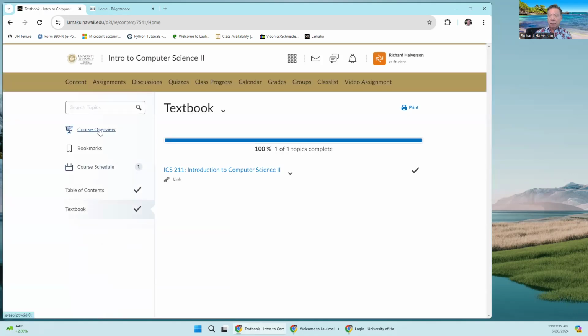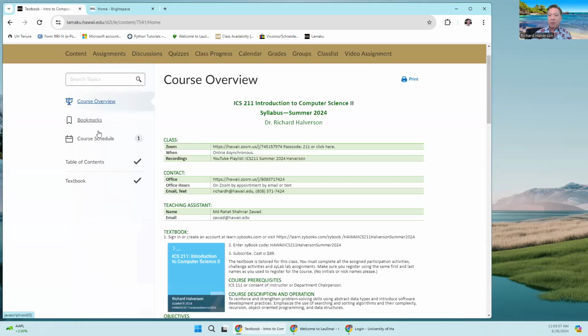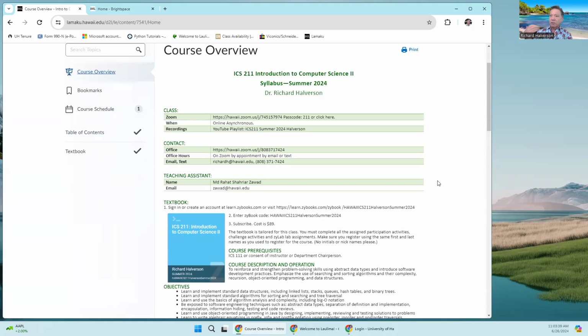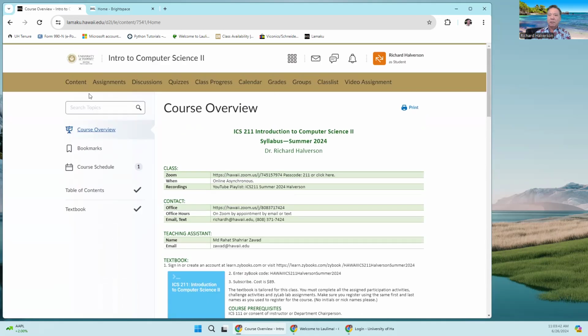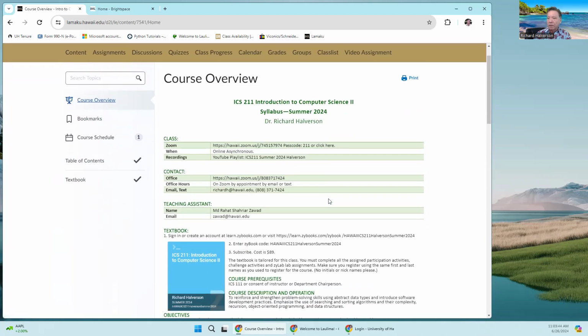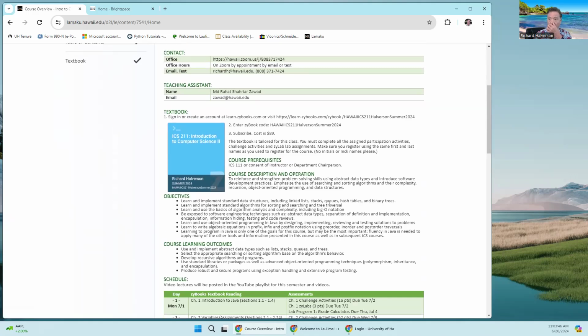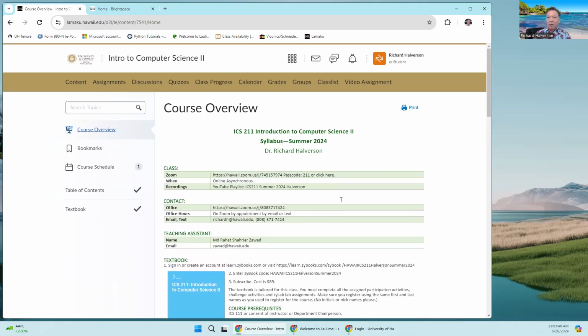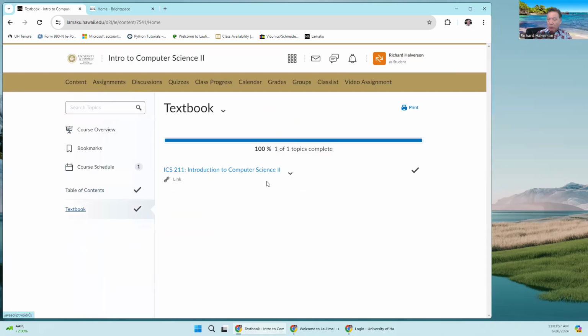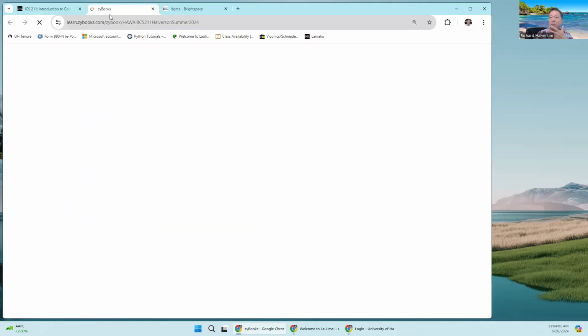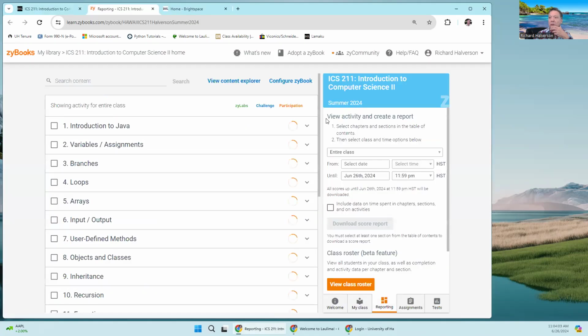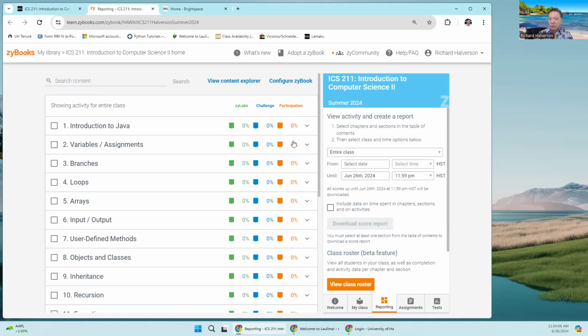So let's click on content. If you click on course overview right here, this is the syllabus. And this is the textbook. Another way you can get to the textbook is on the left here: click this textbook link below the table of contents, and then click this link right here, and that should open up a new browser window, and you'll see the textbook.